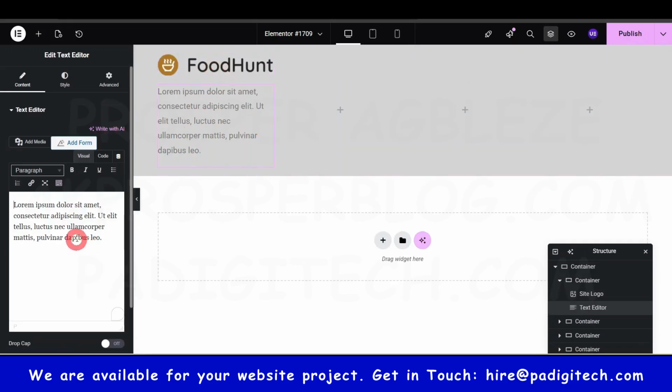Okay, so for this text editor, I can write one or two things about my website or what I do or the service that I do. It can just be anything. You would have seen something like this in some other websites. So maybe for this part now, I want to put in my menu.